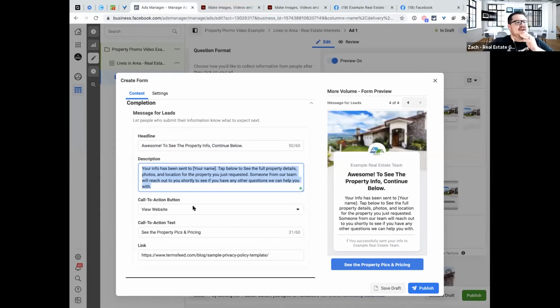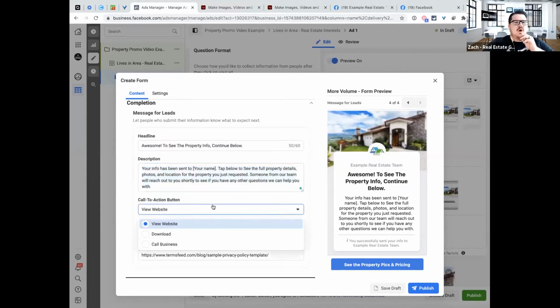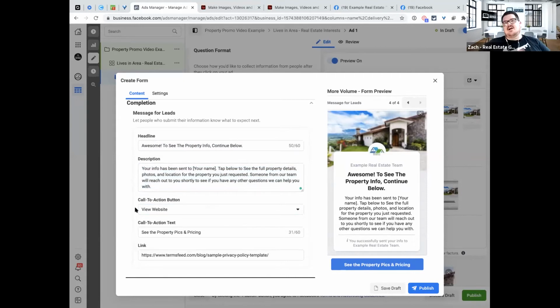And then your call to action button is going to be a view website button. If you want to, you can do a download, and you'd have to change the text a little bit, but you can do a download and give people a PDF of the property details. I tend to like to send them over to a website if I can. That website is just going to be the page where they can see all the pictures, all the property details, et cetera. It could be from your MLS. It could be a custom website that you have.